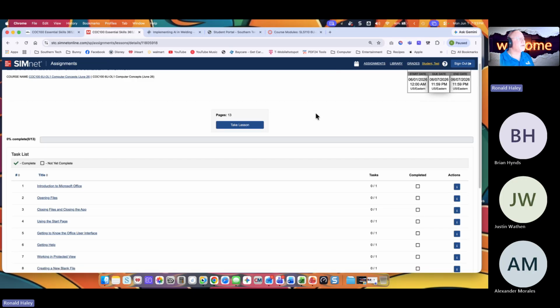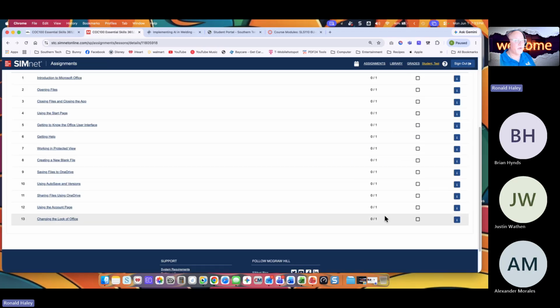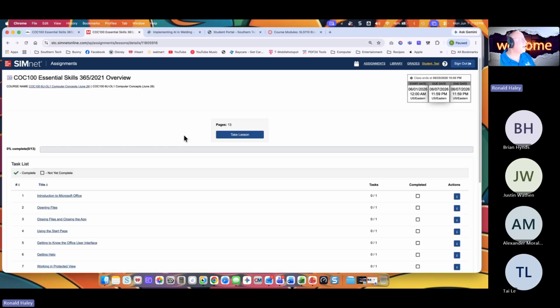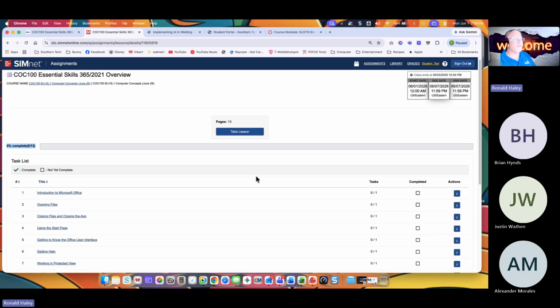Okay, now you can see it's 13 pages, but it's interactive. So it's not like you're going to read 13 pages here. So you'll notice that it says task list, green check marks are complete, open boxes are not. You can see our items here. We have 13 items to complete. None of them are completed. Up at the top, right here on the left-hand side, it says 0% complete, 0 out of 13. This big box here going all the way across underneath take lesson, that will turn green as we finish.